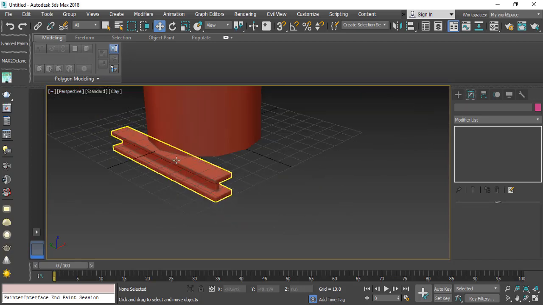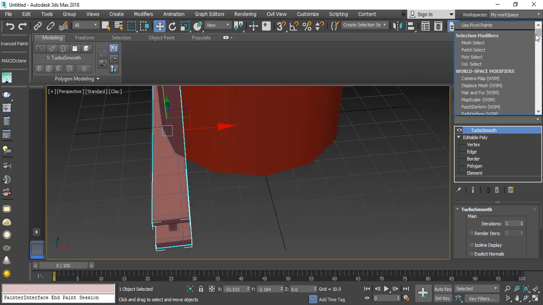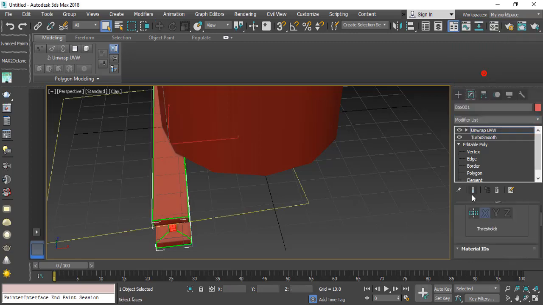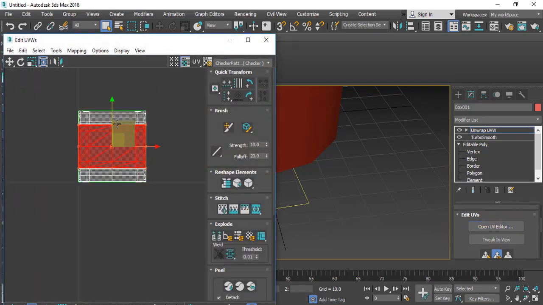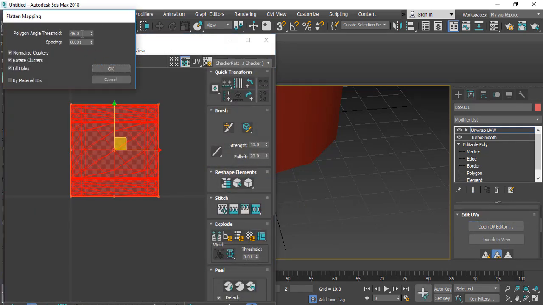The girder is now created, and now I must duplicate this girder along the x-axis. But before doing that, if you have many duplicates of a shape, I refer you to unwrap your model before duplicating that. For that, I will give an unwrap UVW map. Open UV editor, select all the faces, and from the mapping menu, I clicked on the flatten mapping, and I think 45 is a good value, and clicked on OK.